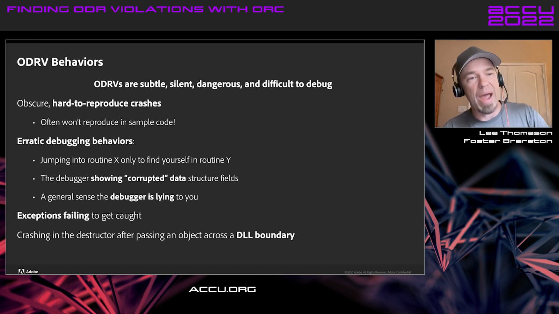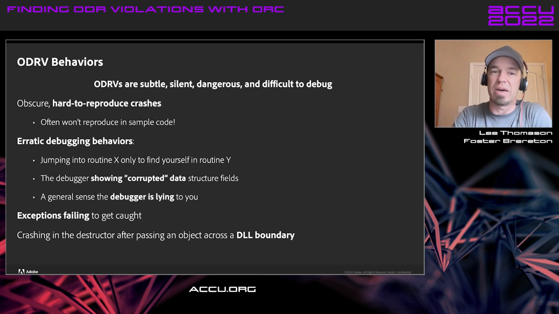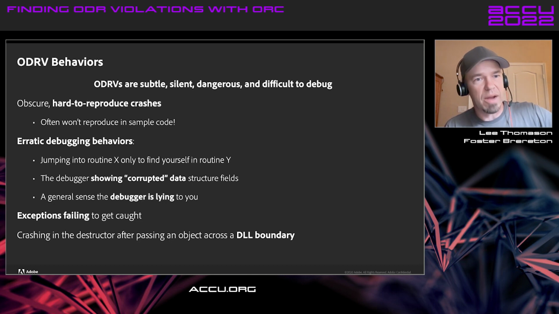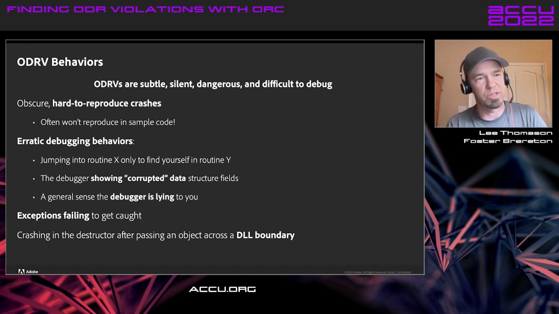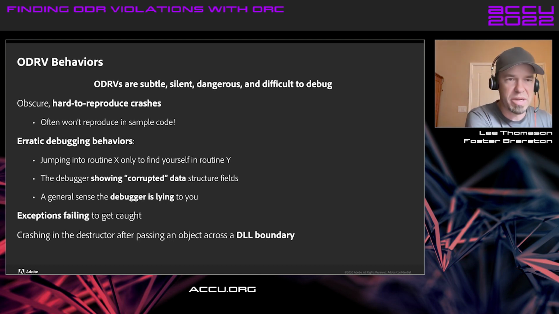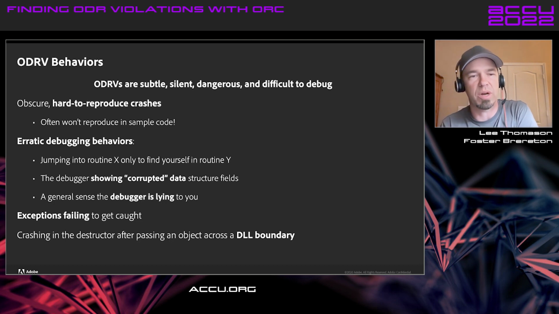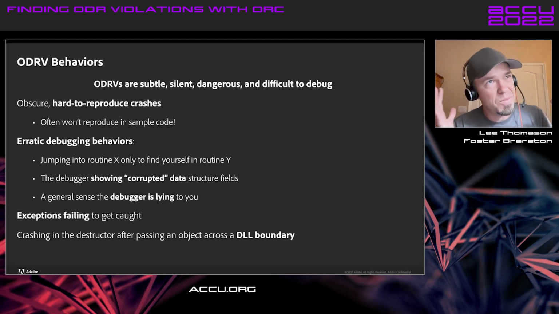We can also see a lot of erratic debugging behaviors. So you can find yourself wanting to jump into routine X only to find yourself in routine Y and having no idea how you got there. Oftentimes in the debugger, you can try to evaluate values and look at the various member variables that exist in a data structure. And the values look corrupted, even though, just the line before you properly constructed that data structure. And so you're having a disconnect there between what you expect to see in that data structure and what the debugger is reporting to you. So you get that general sense like the debugger is lying to me here, and I don't understand why.